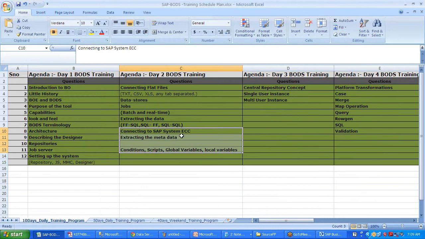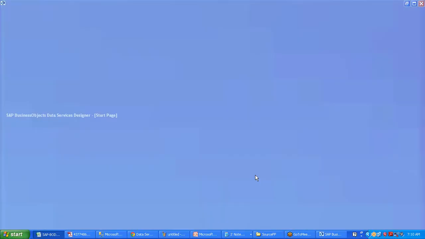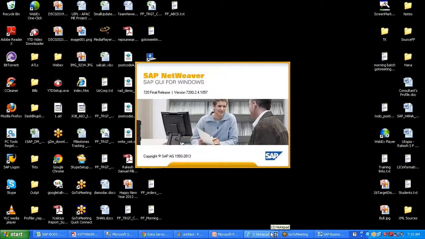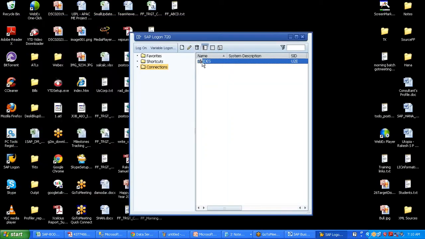All right. So we'll see the first extraction. Then we'll see the condition strips and global variables. To get the information from the SAP system, you'll have an SAP Logon pad installed on your system. Double click that. Once the Logon pad opens, you will see the Logon systems on the right hand side.